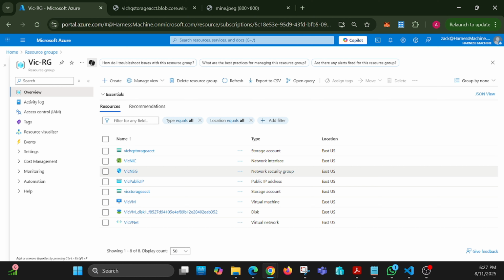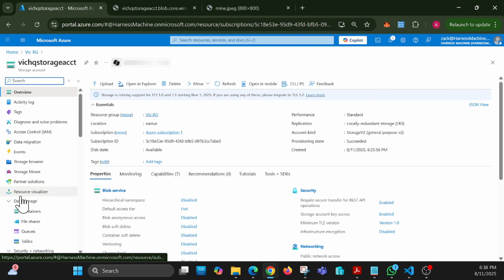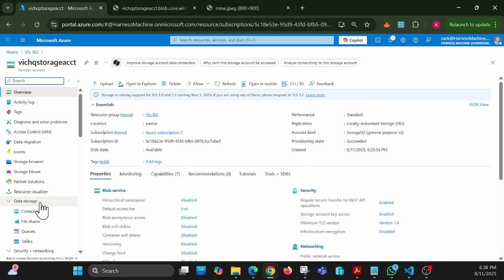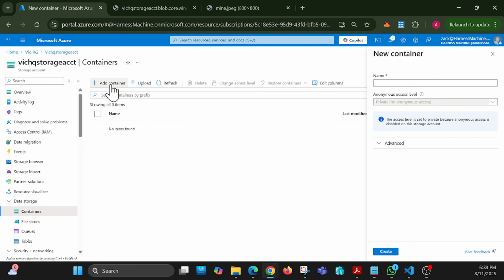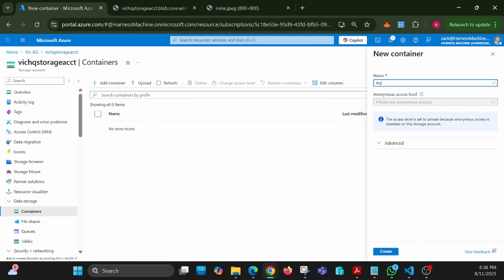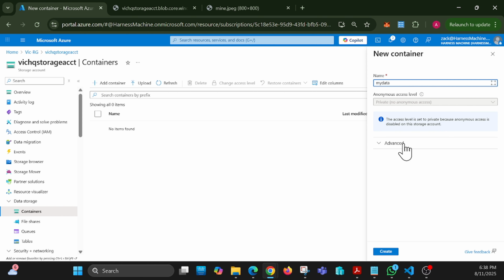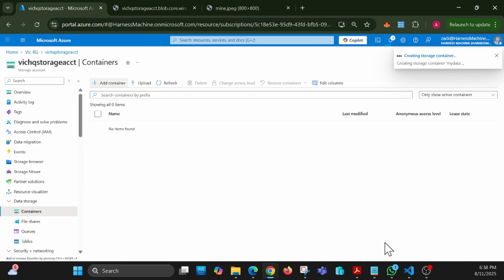First, we are going to configure object replication. I'm going to open the first storage account. Here I will go to containers under data storage, add a container. I will add my container, I'll name it data, and create.